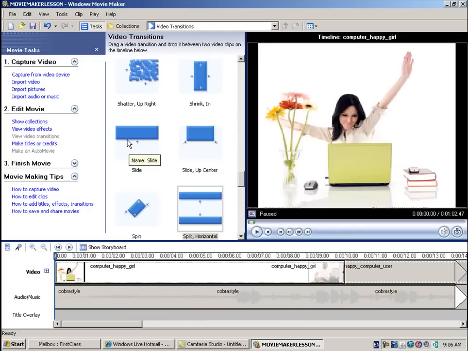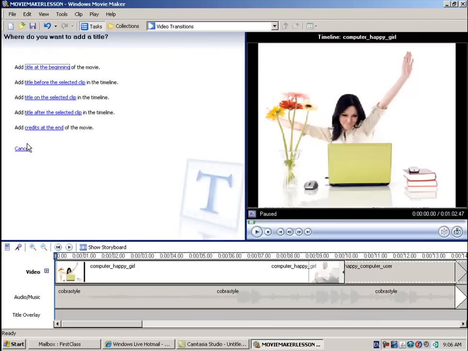So we've got pictures, we've got music, and we've got transitions. Next, we're going to talk about how we can add some writing, some words to this presentation. So we're going to go here to make titles or credits. Now, let's take a look at this menu. These are your choices. I can add a title at the beginning of the movie.